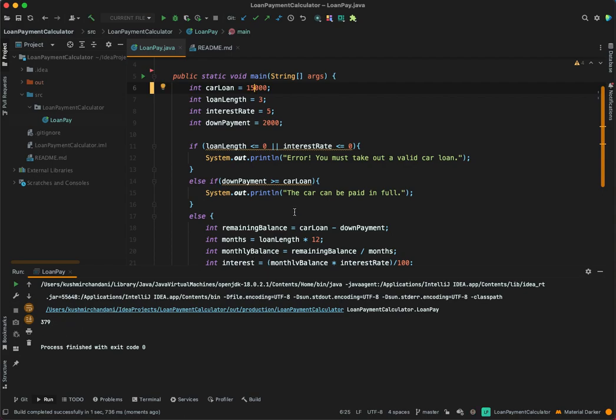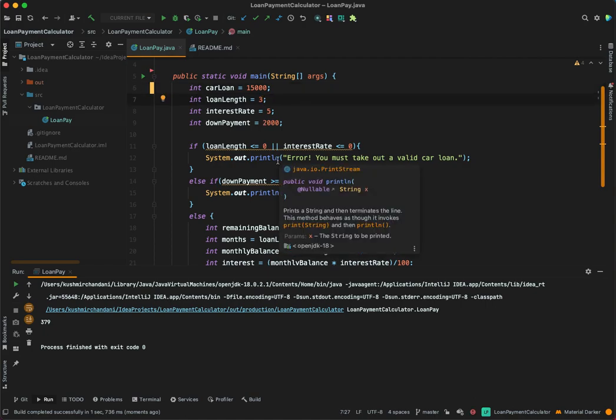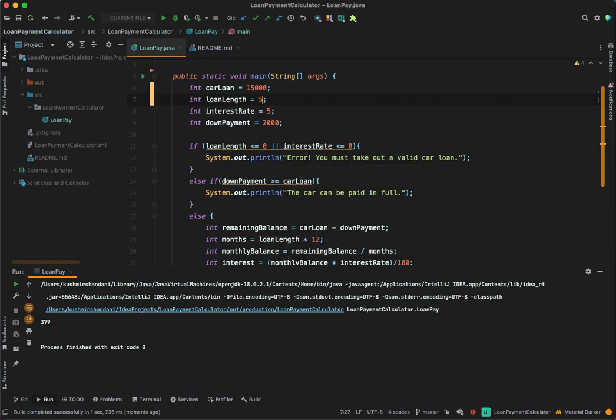It went up. Okay, and then we can try and adjust the next variable here, the loan length. So instead of 3 years, maybe we'll stretch it out over 5 years. And that should lower our monthly payment. And let's see, we go from 379 down to 226. So we did lower our monthly payment by taking a longer loan length.